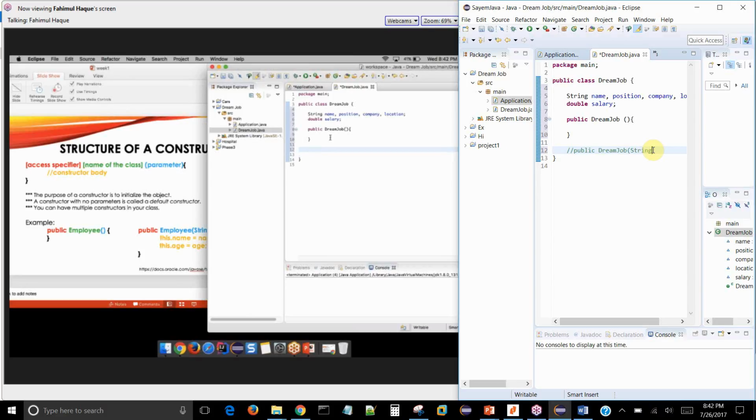So we're trying to create a constructor that takes in name, company, and salary, right? So that's 3 parameters, right? 2 of them happen to be string and 1 of them has to be double, right? So first we'd look for the specifier, which is going to be public, right? And then it's going to be the name of the class. The name of the class is called DreamJob, right? So we're going to type in DreamJob.